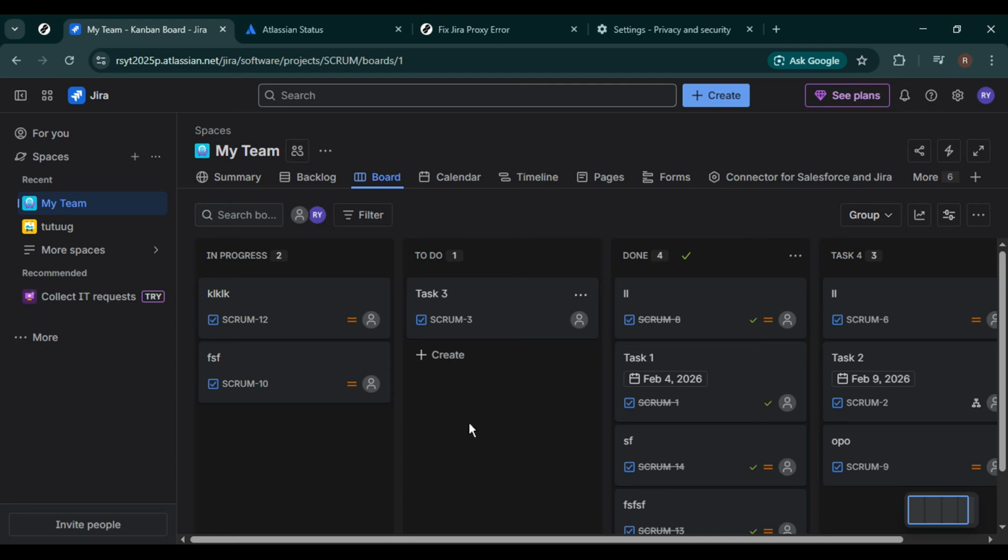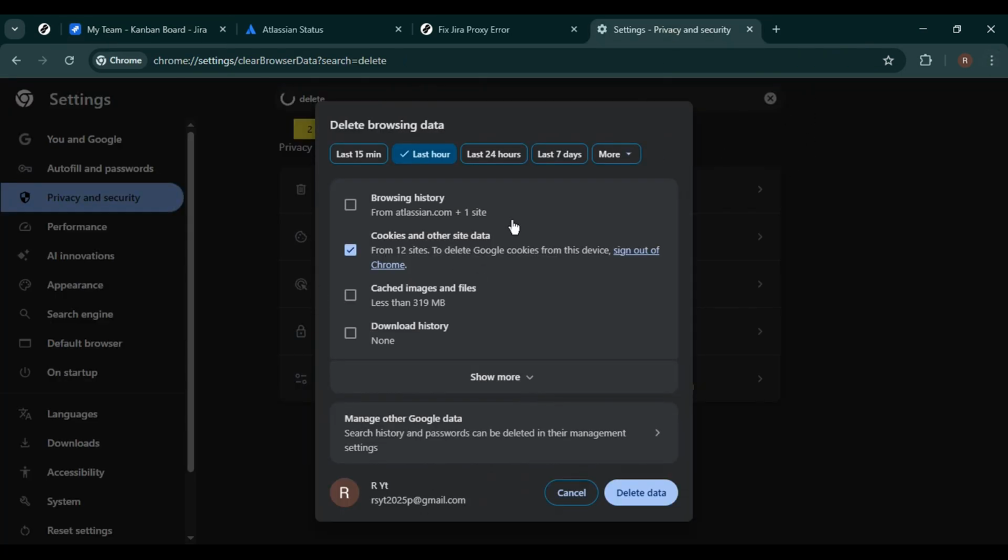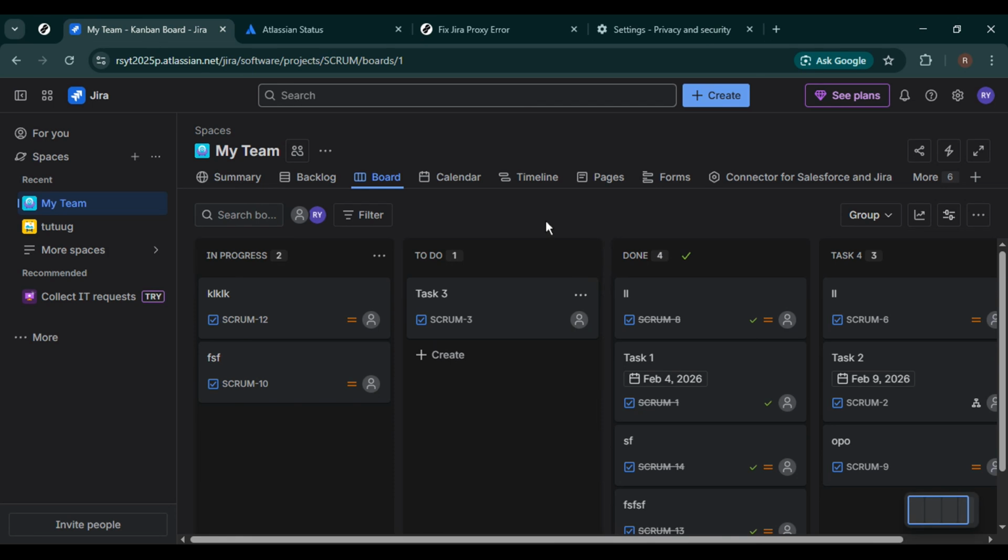Next, let's clear your browser cache. Over time, cached files, cookies, or outdated site data can cause loading and connection issues with web apps like Jira. To do this, open your browser settings, go to Privacy or History, and clear cached images and files. You don't usually need to clear saved passwords, just the cache and cookies related to sites. After clearing the cache, close your browser completely, reopen it, and try accessing Jira again. This step fixes a surprising number of proxy and login errors.